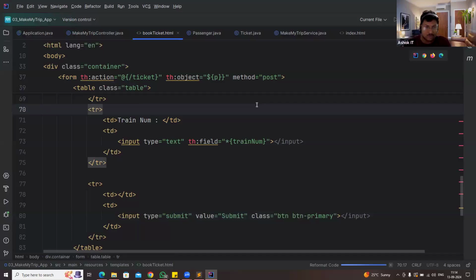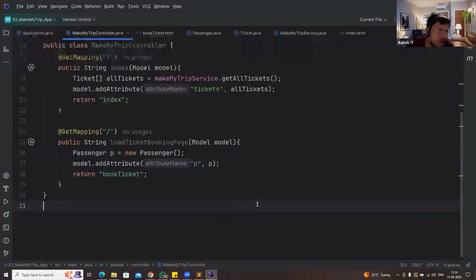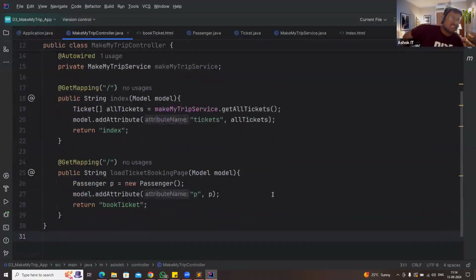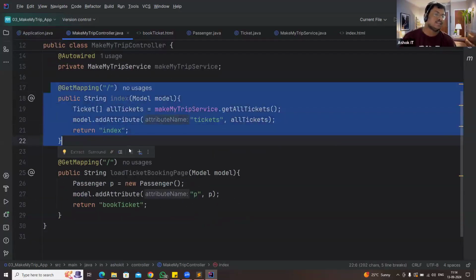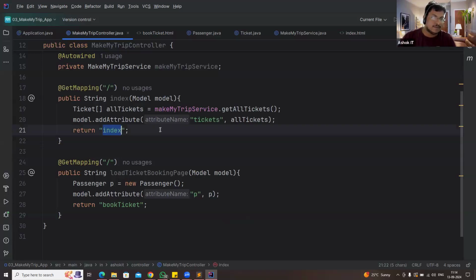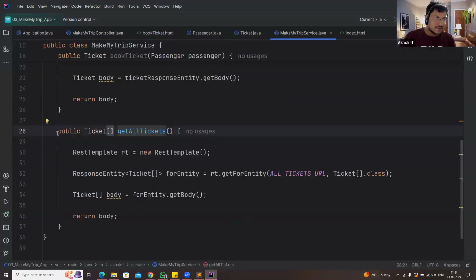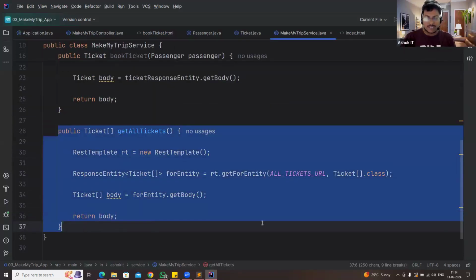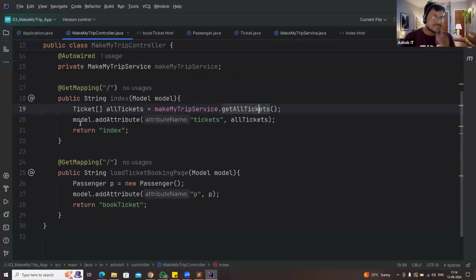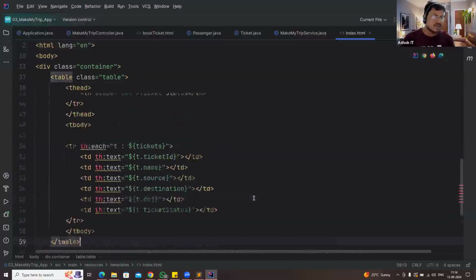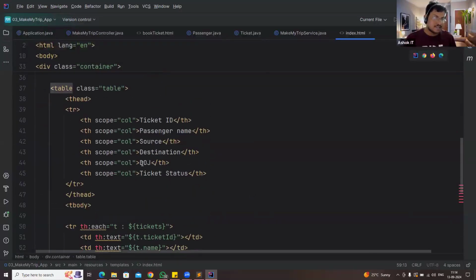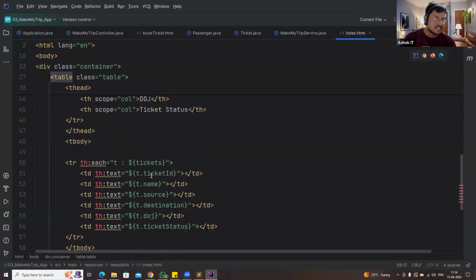So if you observe in my controller class, I am taking two methods here. One method is index method, which is used to load our application page. By default, index page will come. Before loading the index page, I'm getting all the tickets from the service method. Service method get all tickets method will get the response from the REST API. Third-party API will give all the tickets. The tickets I'm sending to the UI, to the index page. So in the index page, whatever the tickets we are getting from the REST API, we are displaying in our application in the table format.